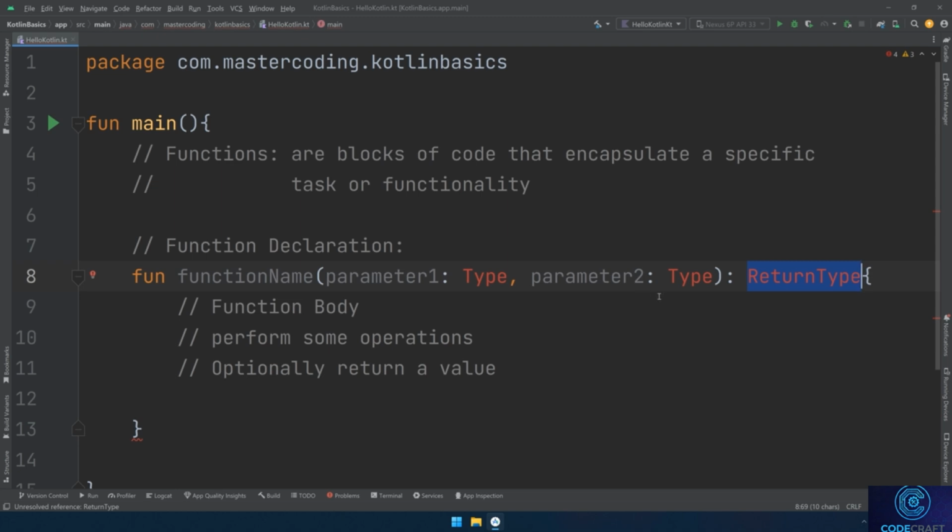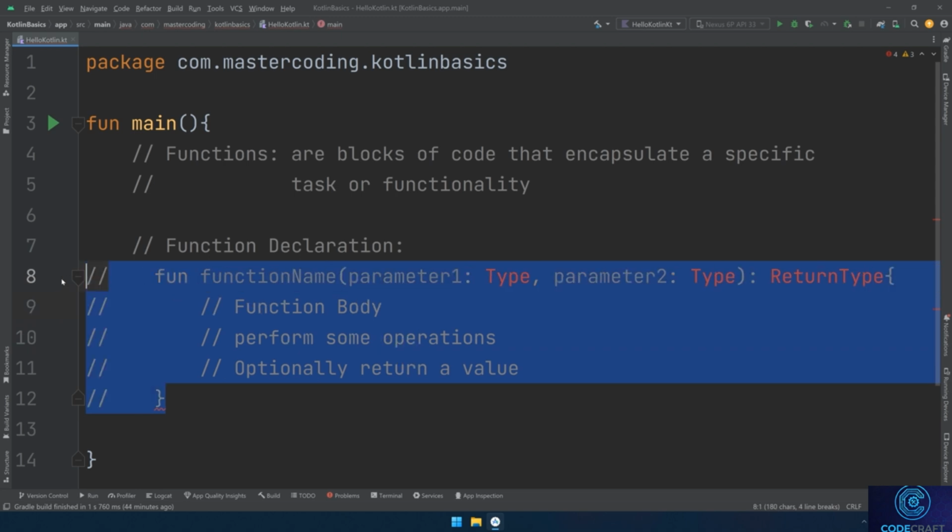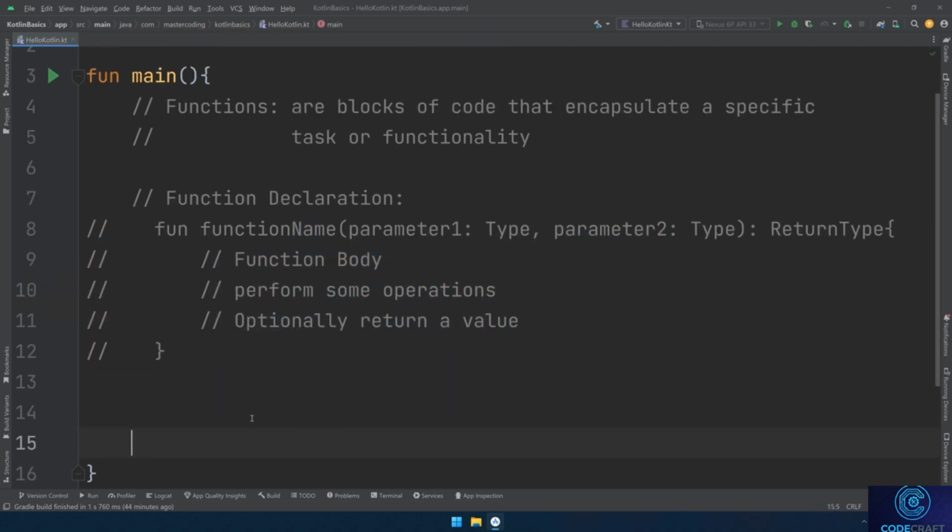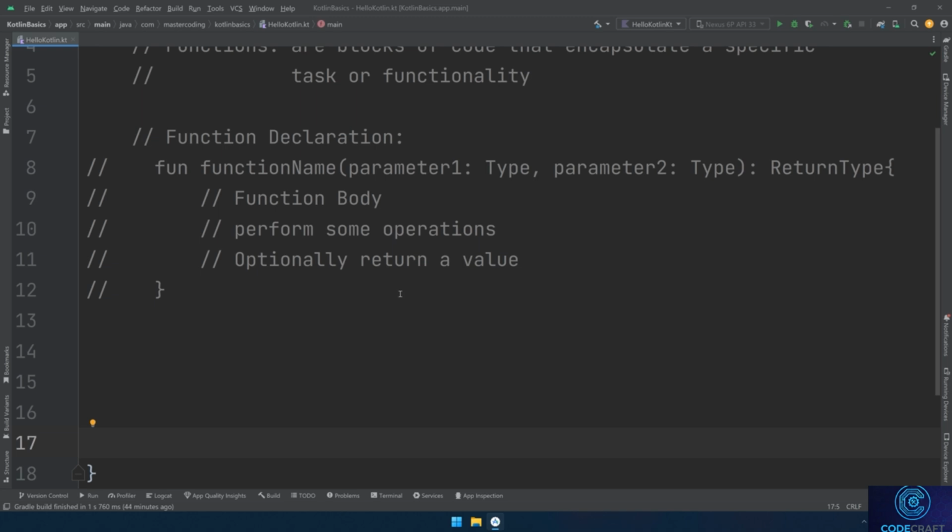If a function doesn't return anything, you can specify the return type as unit, which is similar to void in Java and other programming languages. Then you specify the function body, perform some operations, and optionally return a value. So this is the general syntax of creating a function. Let me create a real function following this syntax.